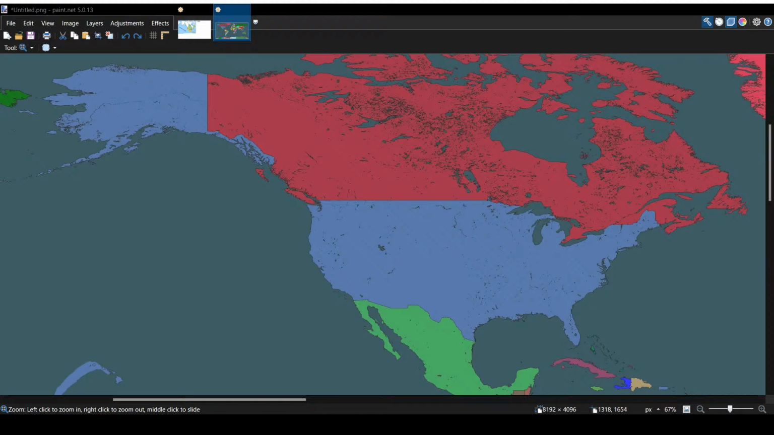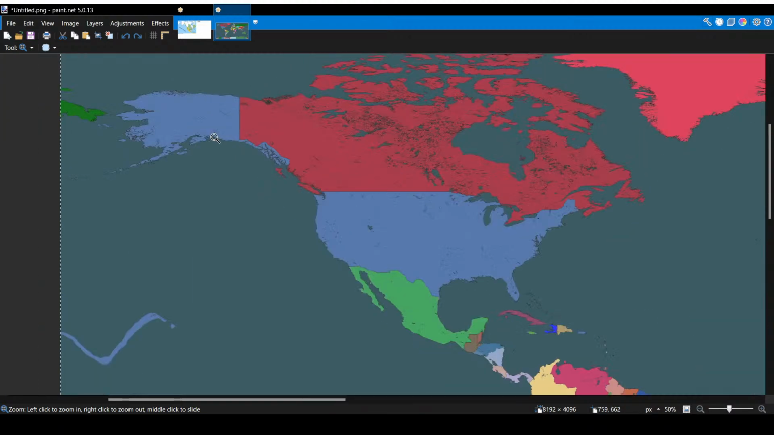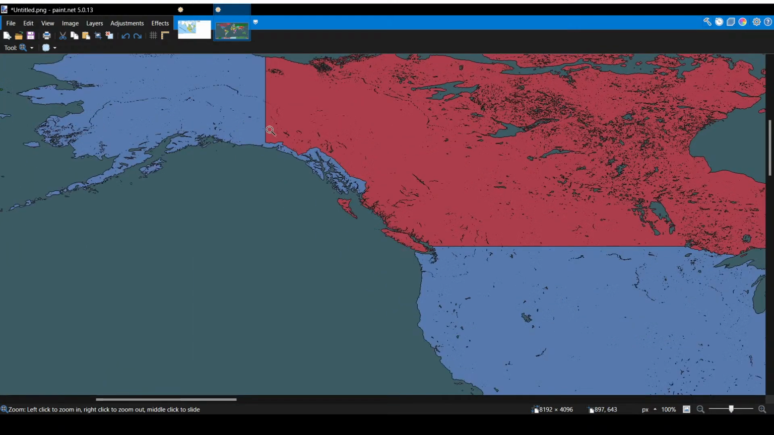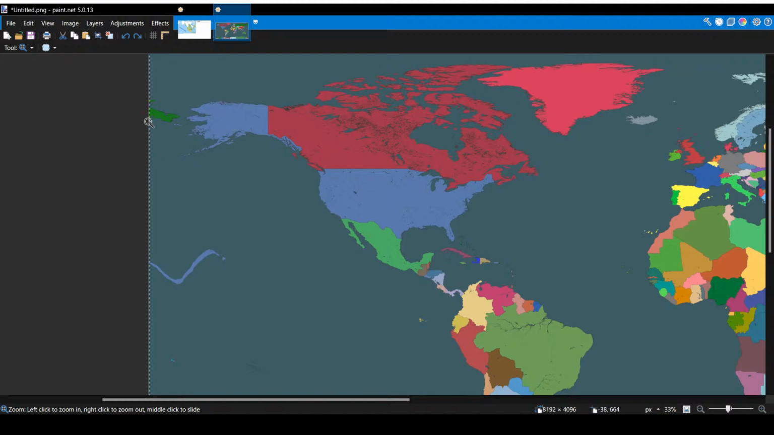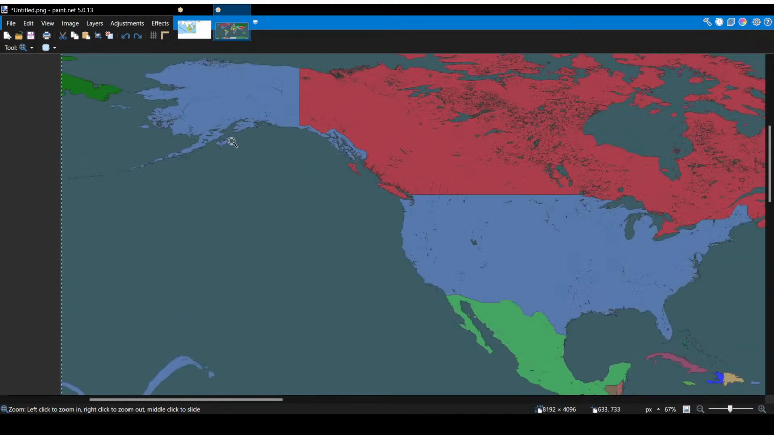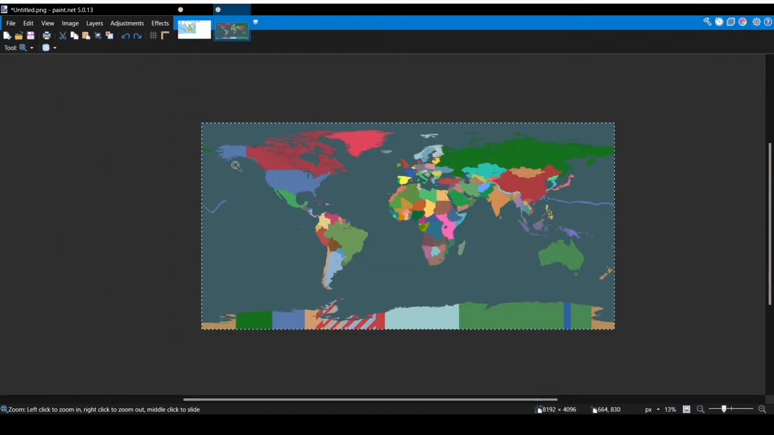I hate that exclave. I mean, it doesn't look bad. It doesn't look terrible.